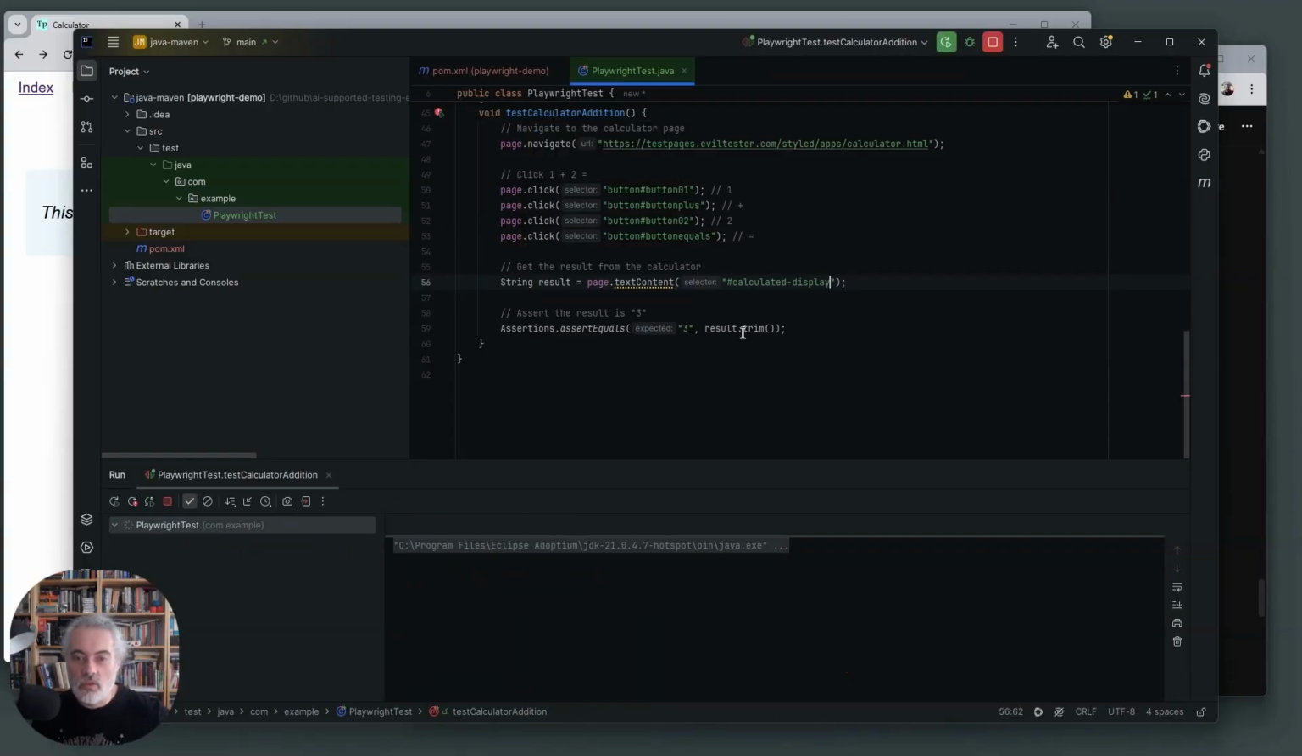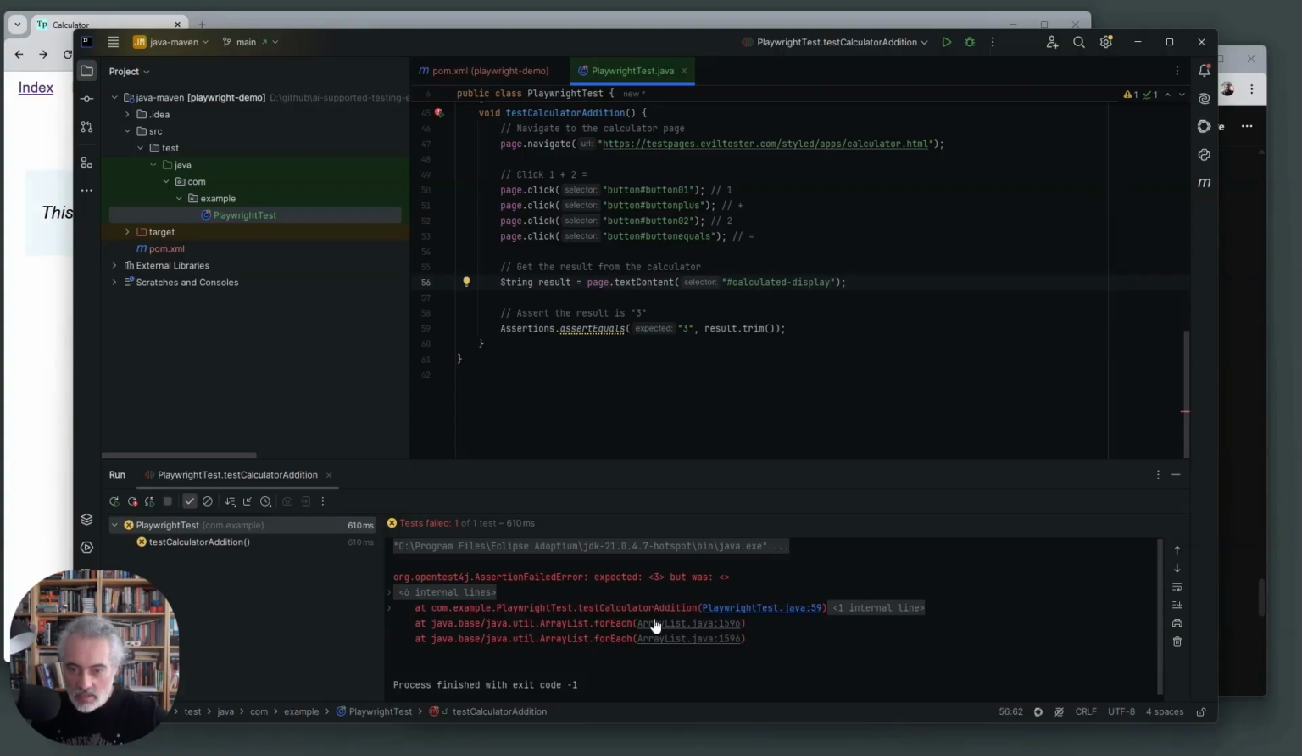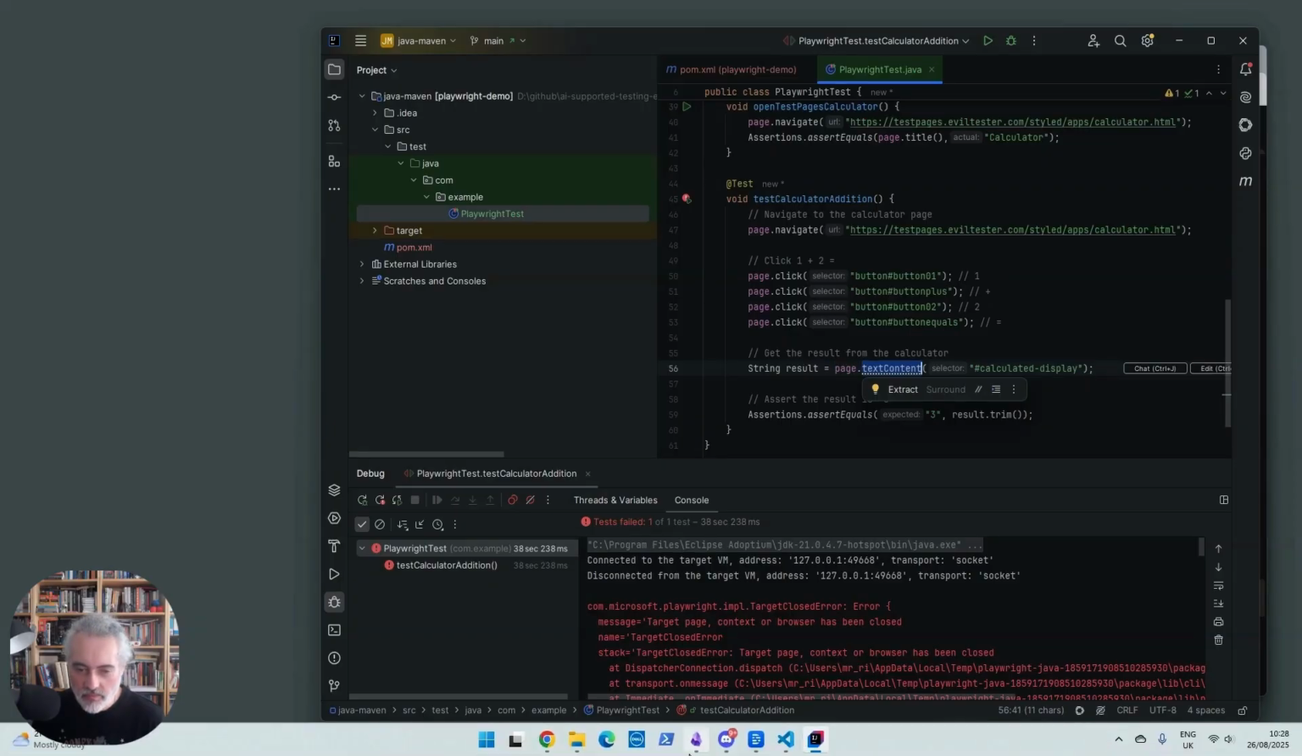So it's done a result.trim there when it's pulled out the results from the text content, and expected 3 but was empty. Okay, so I think that text content is not the right way to get that information out.